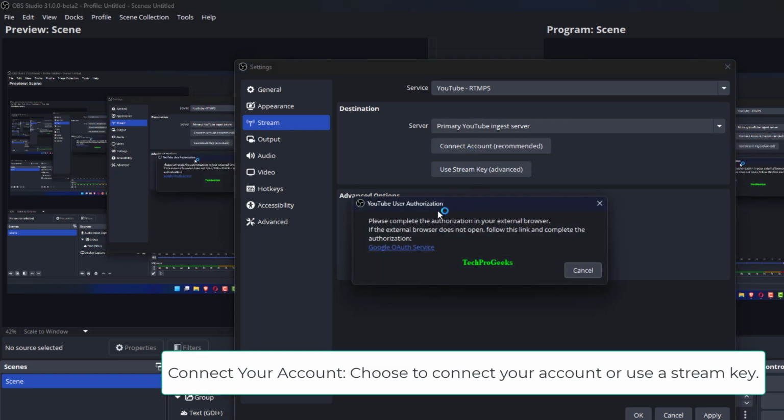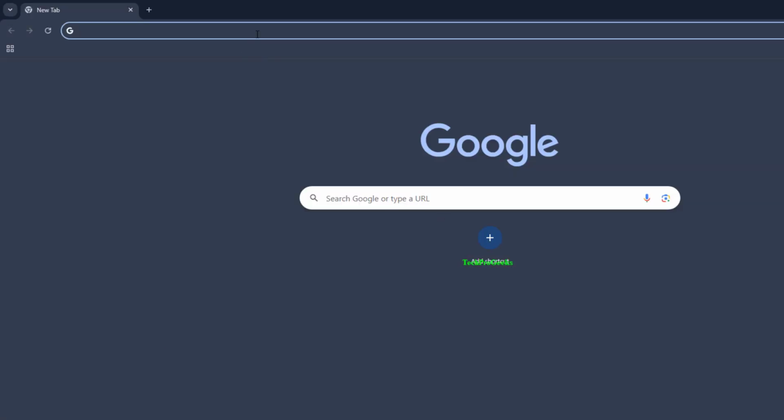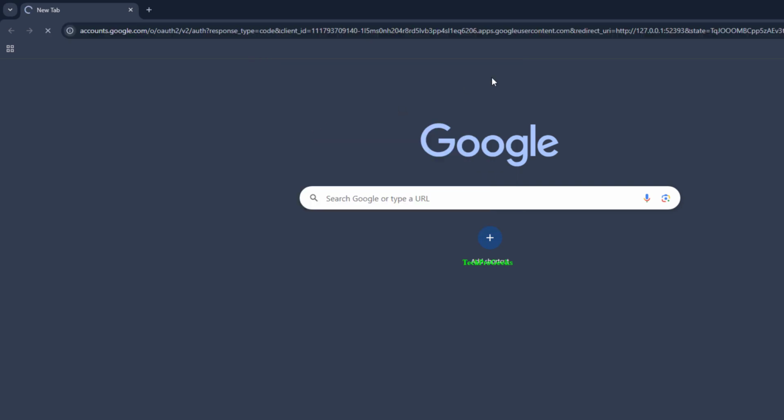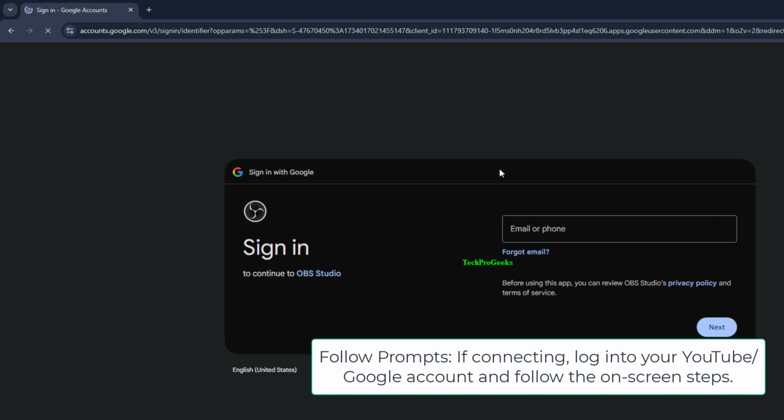Connect your account. Choose to connect your account or use a stream key. Follow the prompts. If connecting, log into your YouTube Google account and follow the on-screen steps.